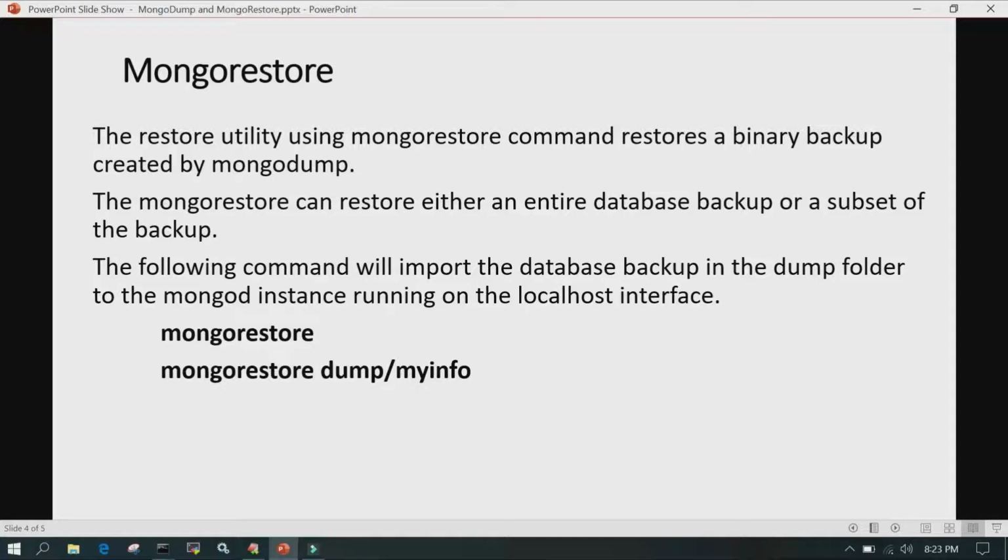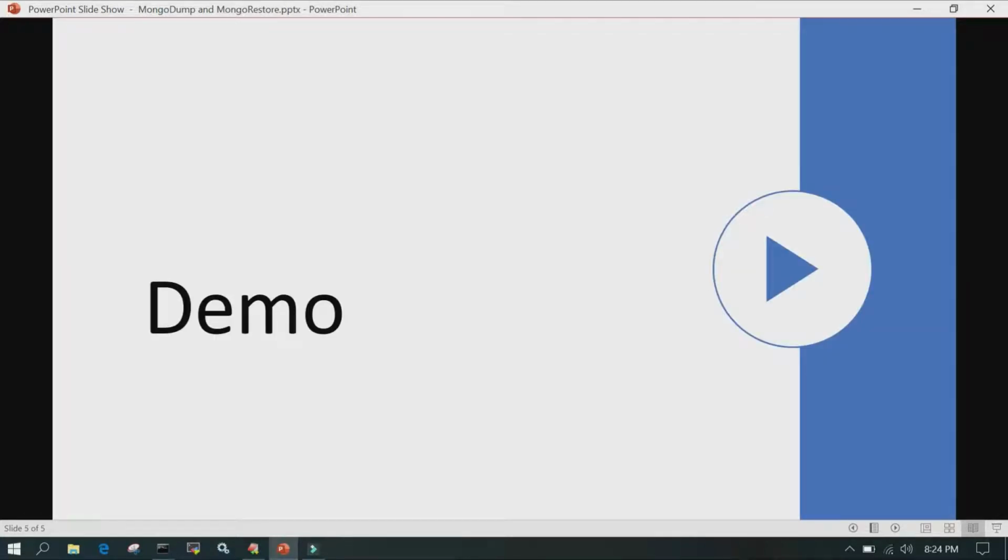You can restore a particular collection, or if you want to exclude some collections, you can do that. The basic command is mongorestore, followed by the location of the files that have been backed up using the mongodump command. So let's see the demo.